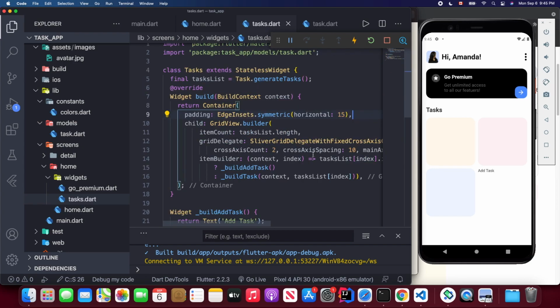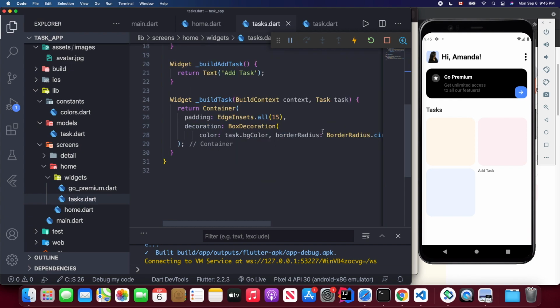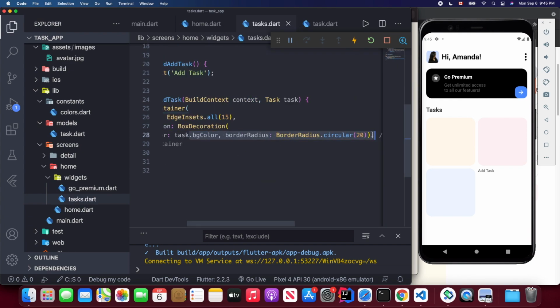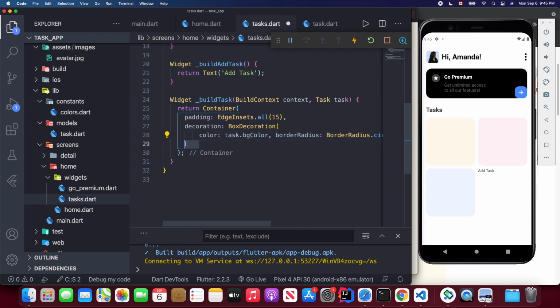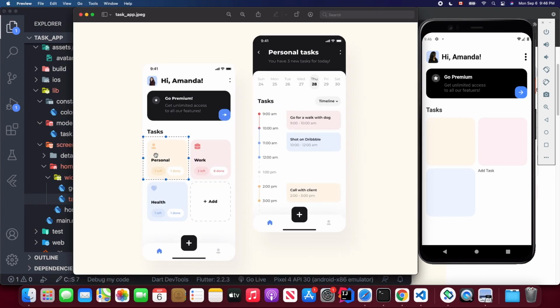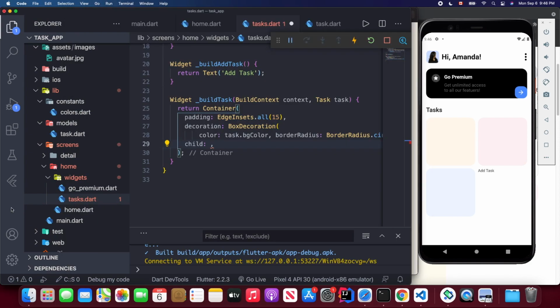And we scroll down to our buildTask. So under this decoration, let's see, we could implement our icon. We could use the Column widget. So the first column is our icon, the second column is this Text widget, and the third column would be another Row, and the first row will be our first button, and the second row will be our second button.